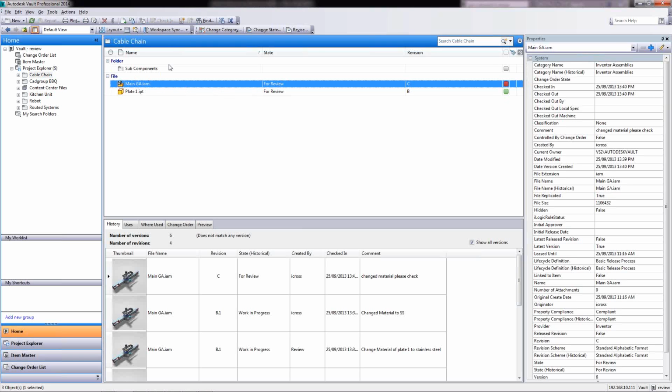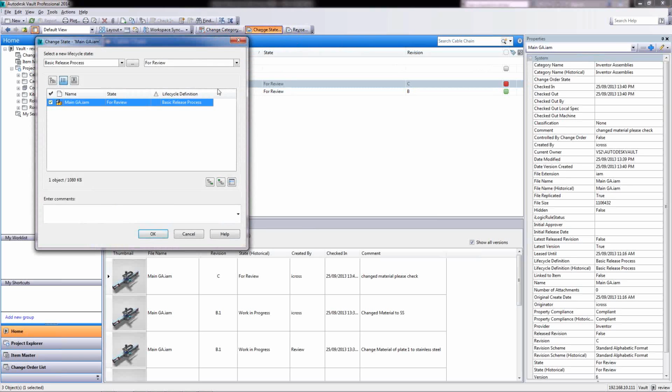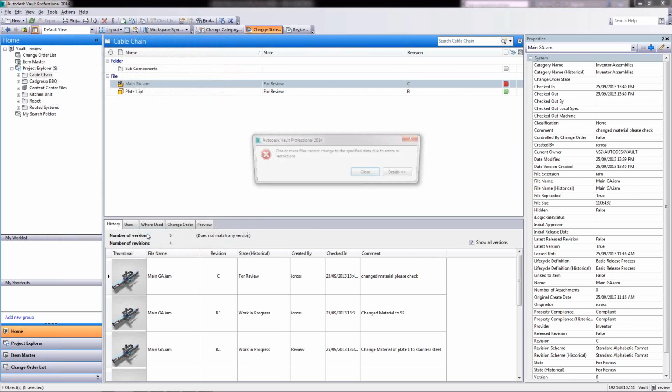So if I go to release the GA and go to change state to be released, it won't let me. Okay. It won't let me. The reason being is that the children are not released. It will not let you release the assembly until all the children have been checked and released.